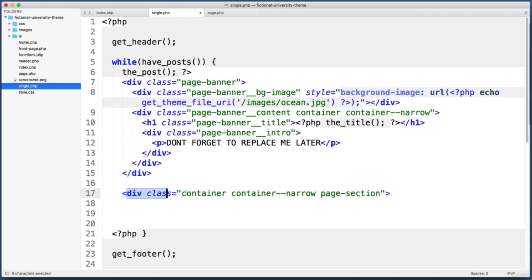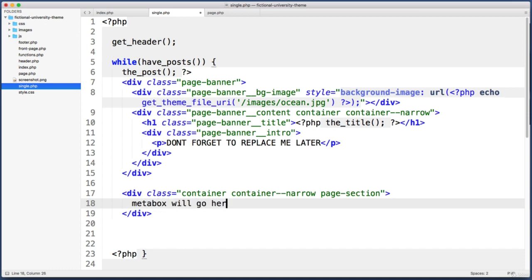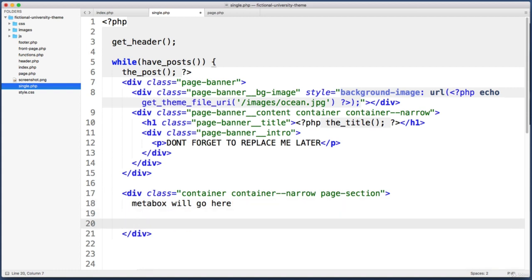Cool, so we just opened up a new div. Let's be sure to close that same div out. And then within that div, let's open up a new line and do two things. First, let's say MetaBox will go here. That's just a note to ourselves. We'll add that in just a moment from now. And then below that line, let's open up a brand new div. Okay, and then close out the div.